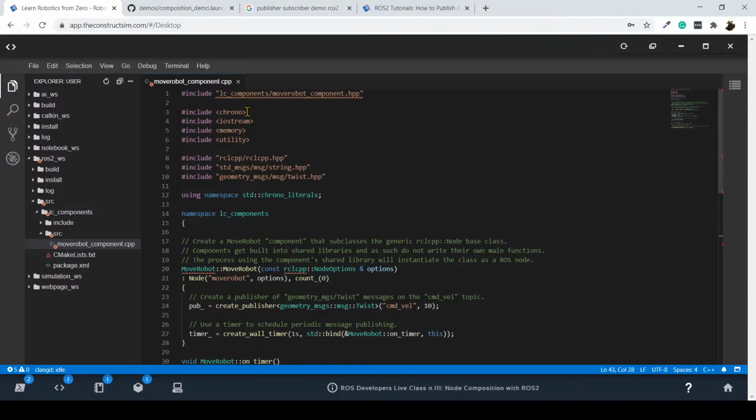Then, as always, nothing new here. So basically, we are including some models that we need. There's rclcpp, twist method. It's actually the one we are going to use. So let me advance that this component, I have created it in order to move the robot.